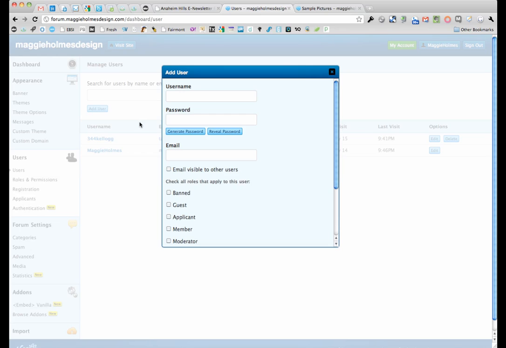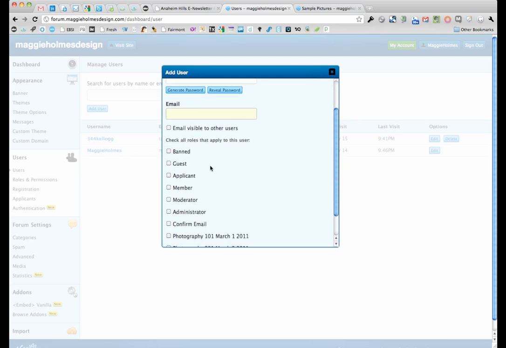Okay, so I click on add a new user or add user right here. I'd give that person a username, test username. I could give that person a password. I have their email address.